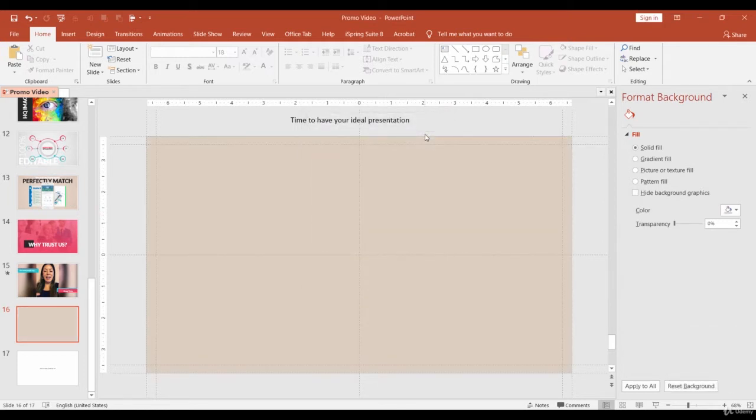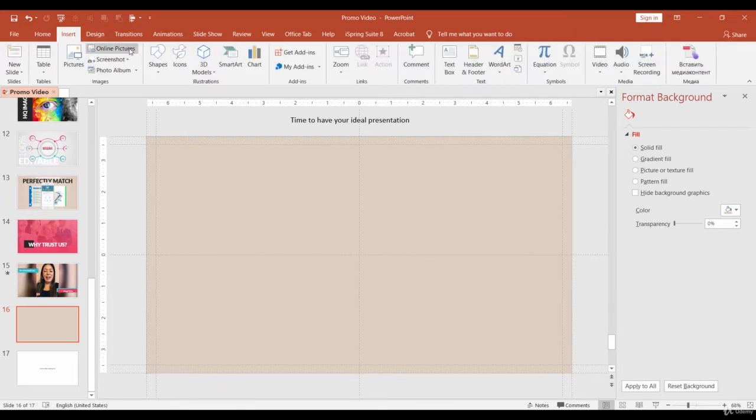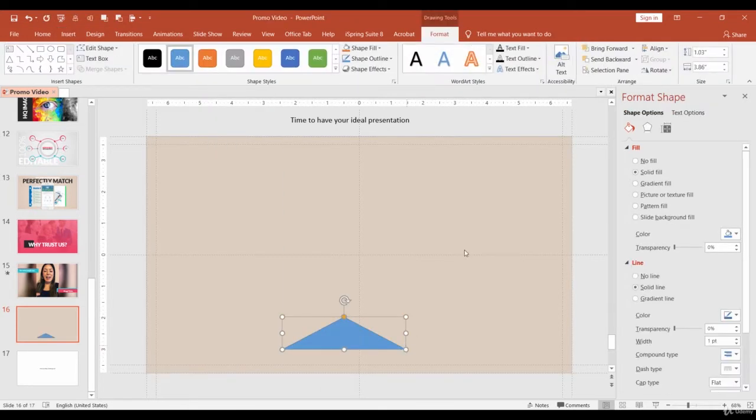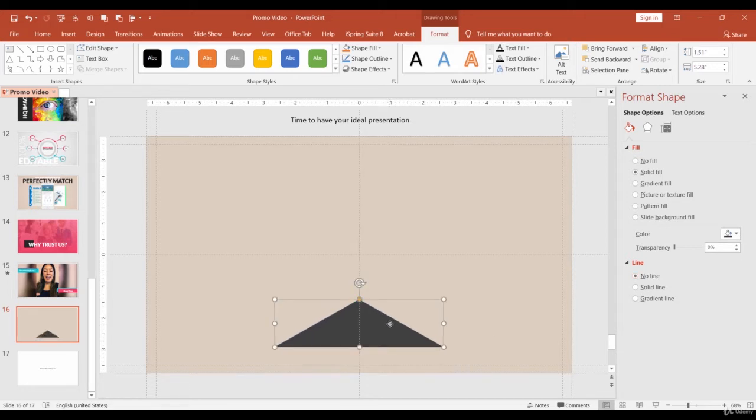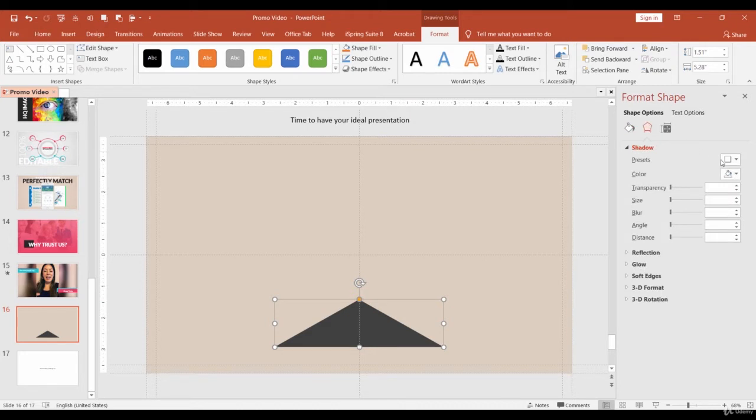Good, now I want to create a complex shape. First, draw the standard triangle. Change its size to 151 height and 528 width. Let's make it dark gray, our primary color, and remove the border. And align it to center. Also, let's add the shadow, offset center. Change the shadow transparency to 79% and blur to 13.